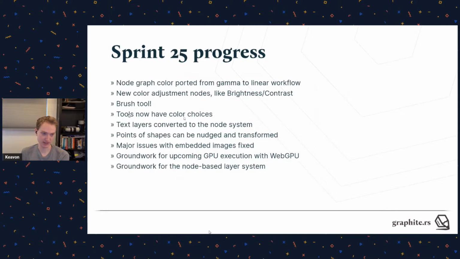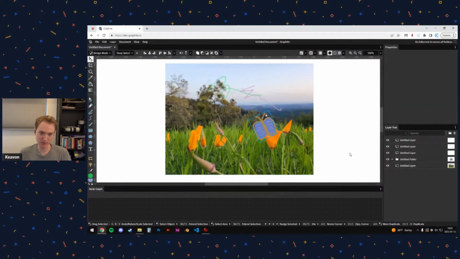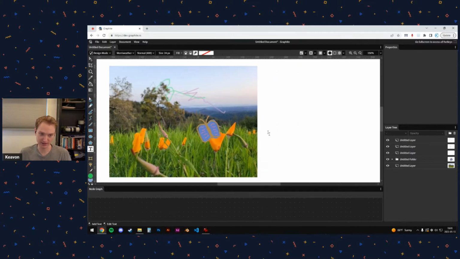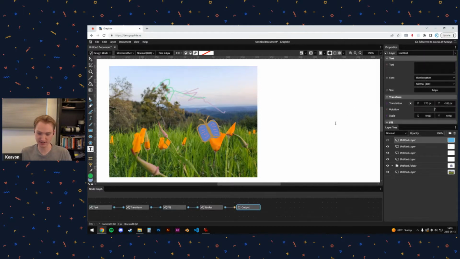Okay, next one, gotta rush through these. The next one is that text layers have been converted to the node system. So previously, we had a bunch of different types of layers. We had vector layers, we had image layers, we had stable diffusion generation layers, and then finally also the text layers, and this was the last one.